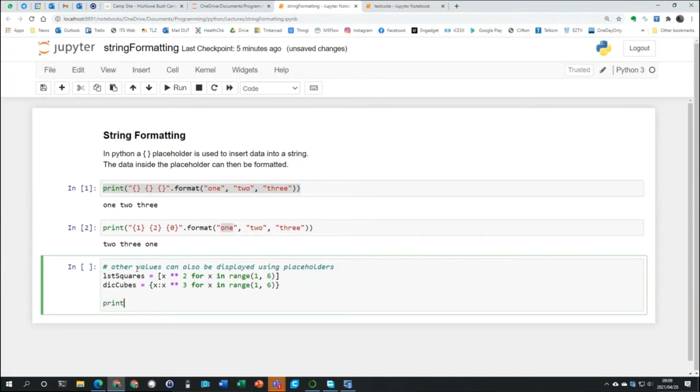I can say print squares equals, a placeholder. New line, cubes equals another placeholder. And then outside of the inverted commas, I'll say dot format, open my tuple, and I can tell it what values to use from the tuple. First value will be lst_squares, which is a list. The second value is going to be a dictionary called dic_cubes.